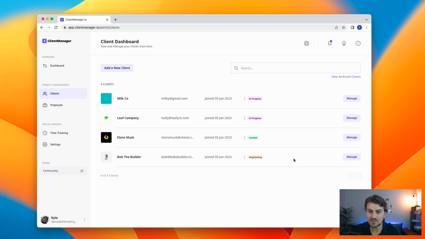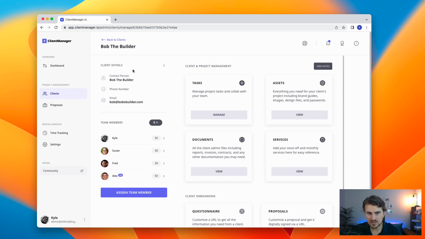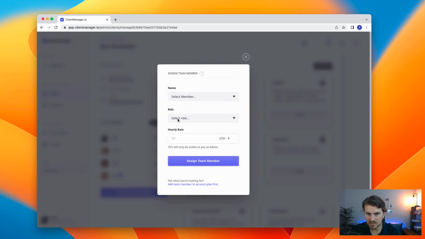Now let us go to actually managing a client. This is where the real magic happens. On the left-hand side, we've got the basics, the contact details. Then on this side, we've got our team members, and we can assign team members based on the roles. Same thing here. We select the team member, the role, and then the hourly rate.